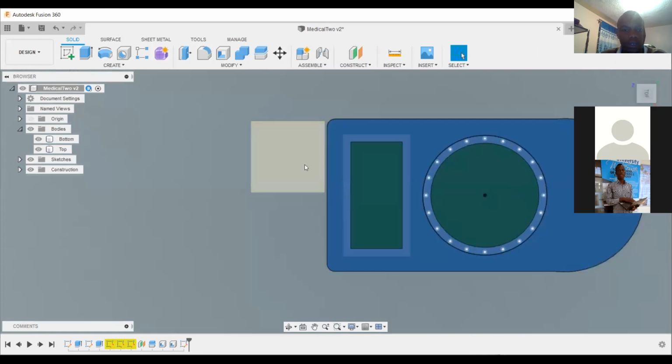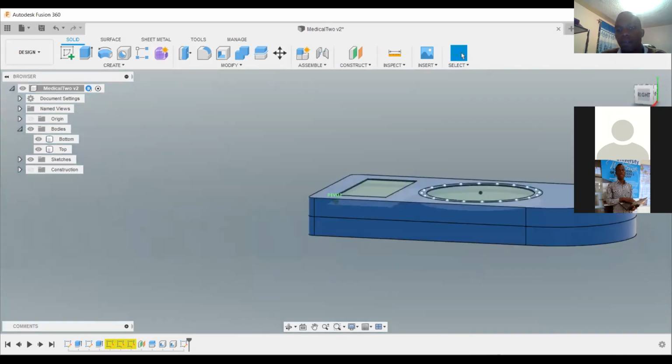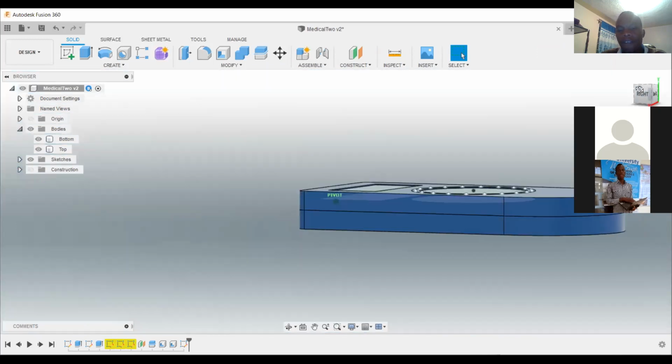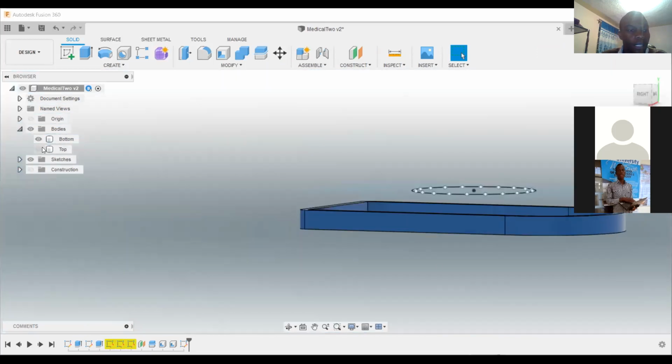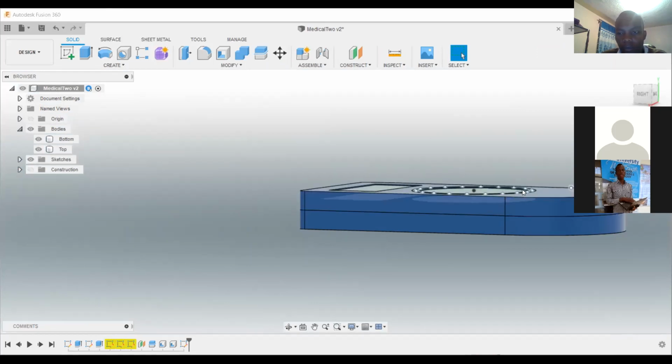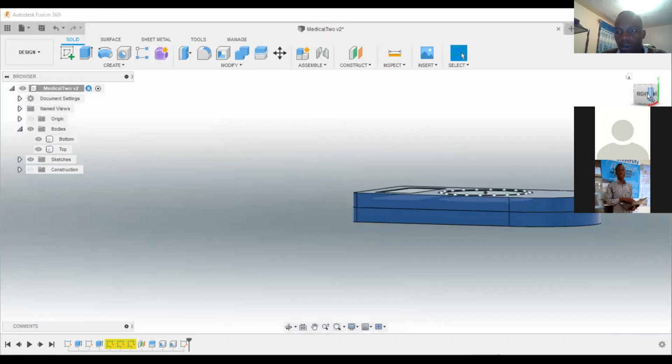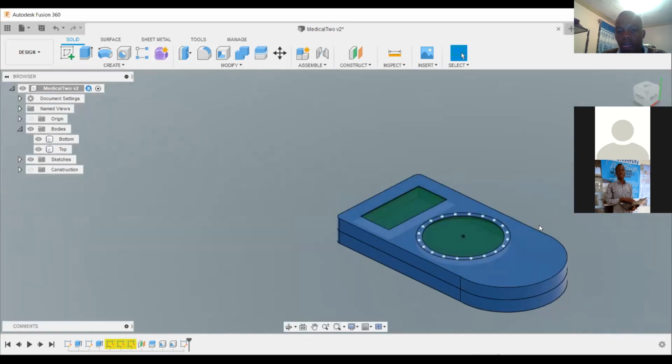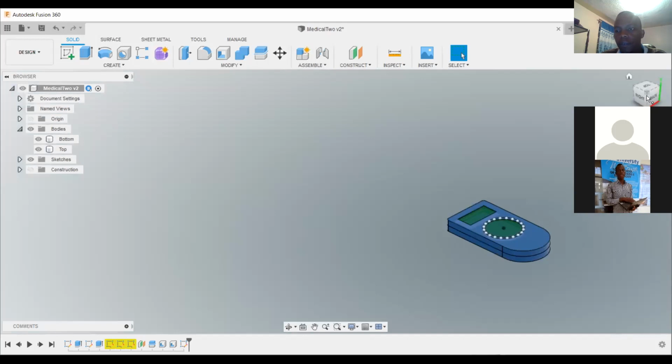Then you finish the sketch. So there was this plane. I told you last time, on your left-hand side there is construction, you can hide it. You come here and hide the plane so that you don't have any problem. So we are having 2 parts, the bottom and the top.